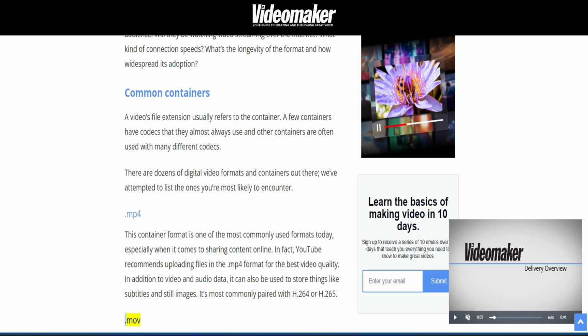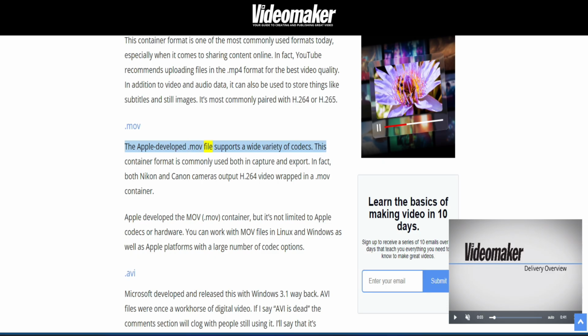.mov. The Apple-developed .mov file supports a wide variety of codecs. This container format is commonly used both in capture and export. In fact, both Nikon and Canon cameras output H.264 video wrapped in a .mov container. Apple developed the .mov container, but it's not limited to Apple codecs or hardware. You can work with MOV files in Linux and Windows as well as Apple platforms with a large number of codec options.